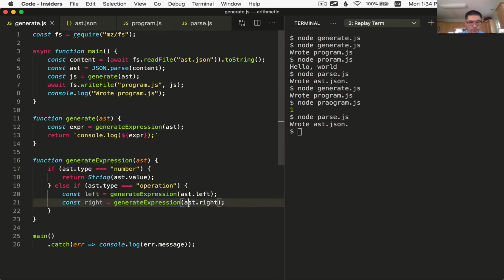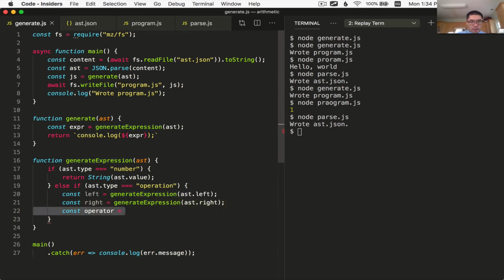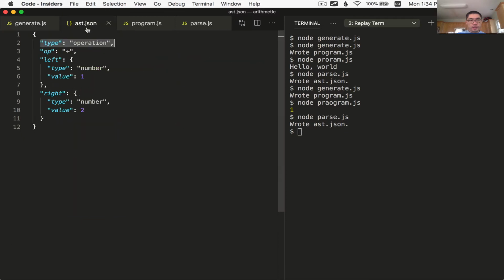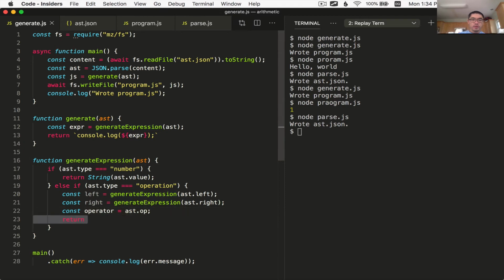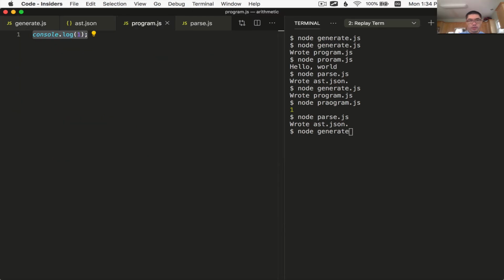So once you execute this generate expression function, the result should be already in JavaScript form, suitable for concatenating with more JavaScript. Then we need the operator, which in the AST node, that's up. So we'll just grab that, and then we'll put the three things together into JavaScript. So assuming this is JavaScript, and this is JavaScript, we have an operation here in JavaScript. Let's try generating that. And that's exactly what we should get. And if we run the program, we get 3.